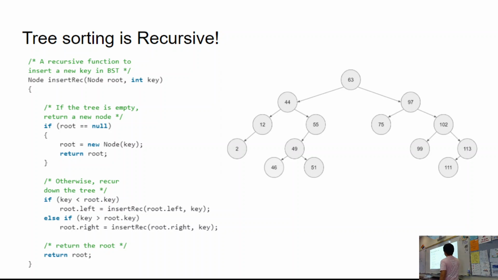So if we start at 63, we can say, is the root equal to null? This is not null, it's not empty, there's a value there. Otherwise, if the value is less than 63, go on the left side. If the value is greater than 63, go on the right side. Now we're slowly going down, so we go to the left side. It says call insertion on this new root, which is 44. So now we insert on this root. Is 46 bigger than 44? It is. So it goes here.